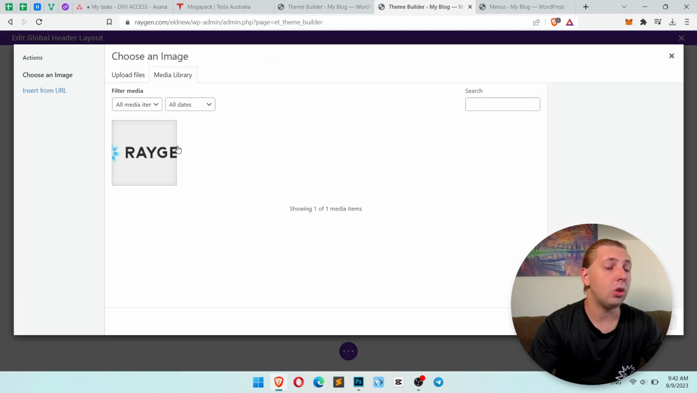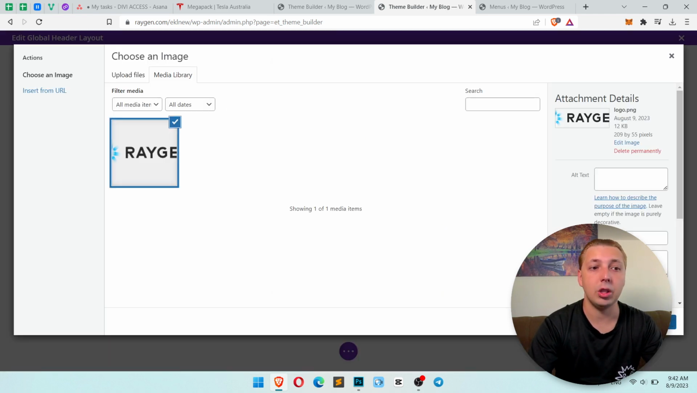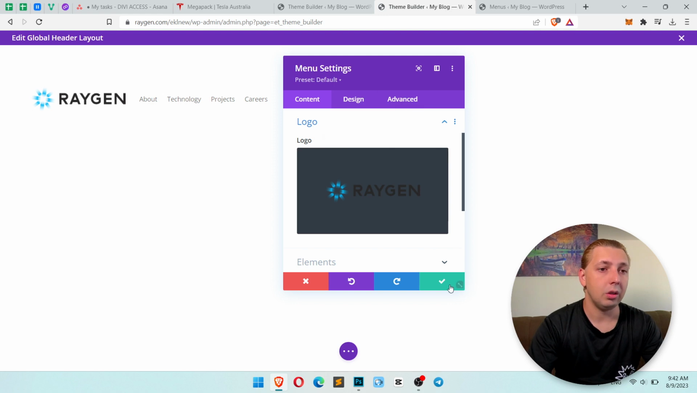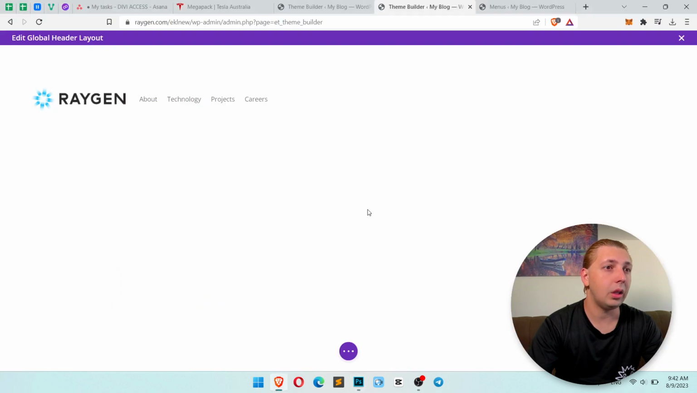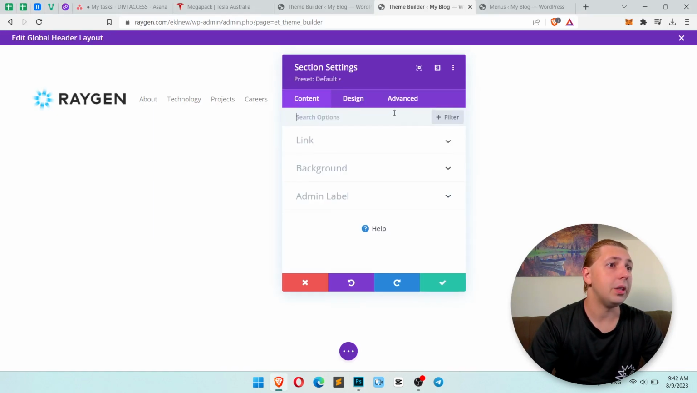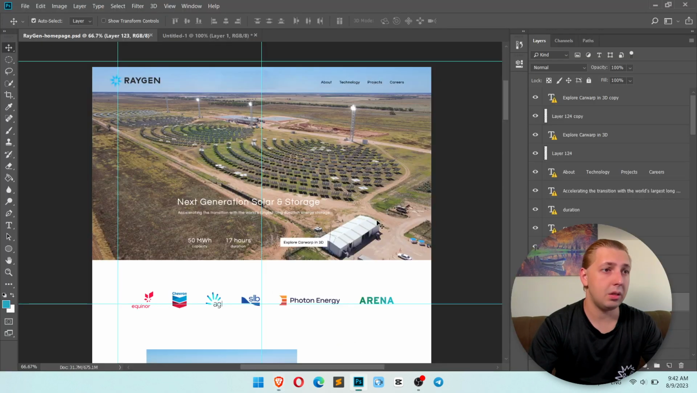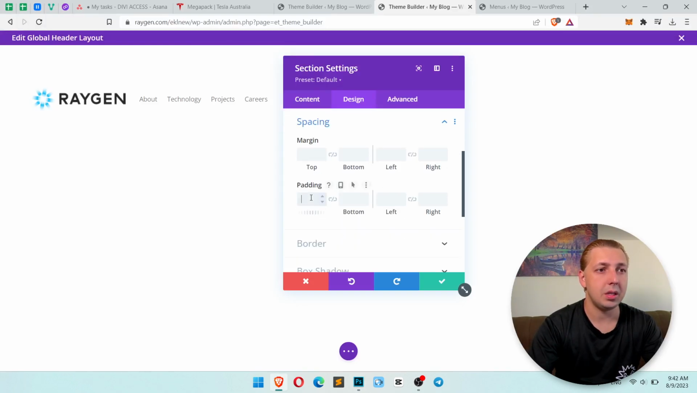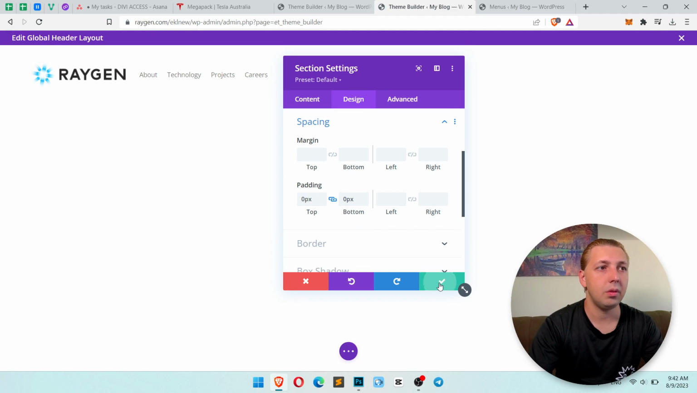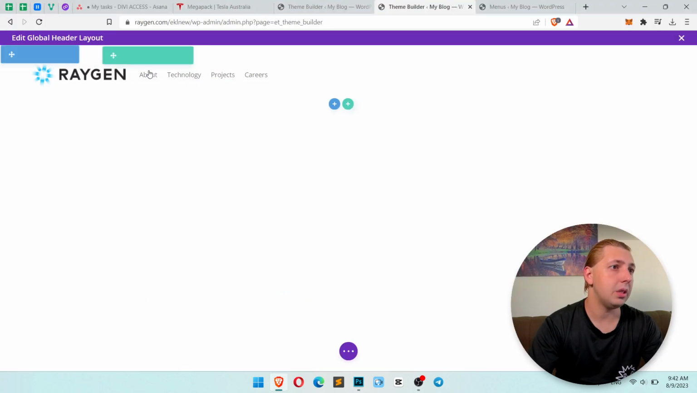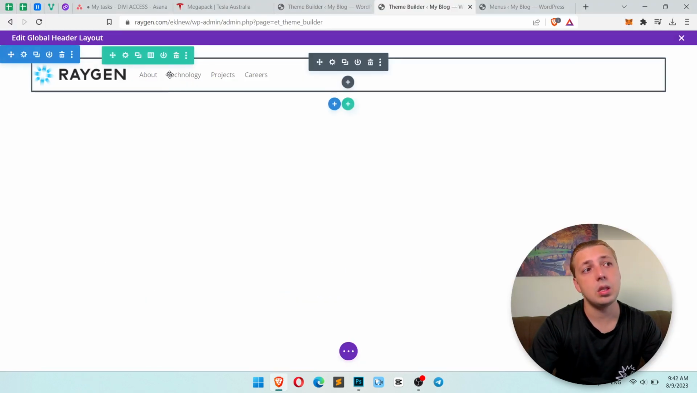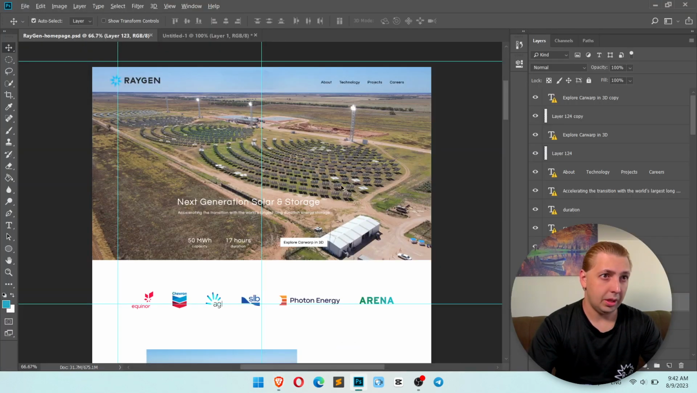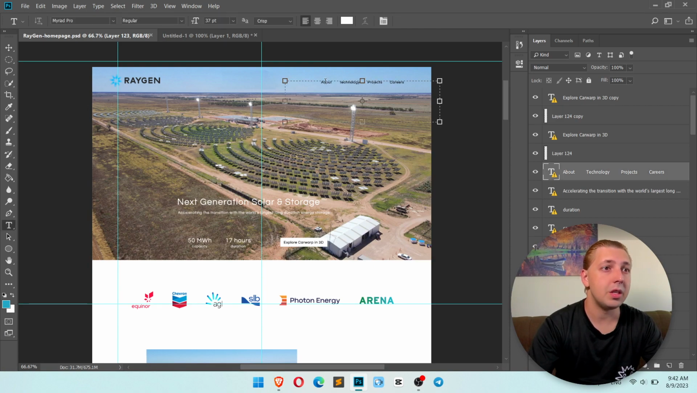Logo, let's add the logo. I have it already uploaded into the media library. Great. Now what should I do? Now I need to reduce these spaces. Spacing 0. Okay, and now I need to move this menu to the right, but actually first I need to style it. So let's do it.